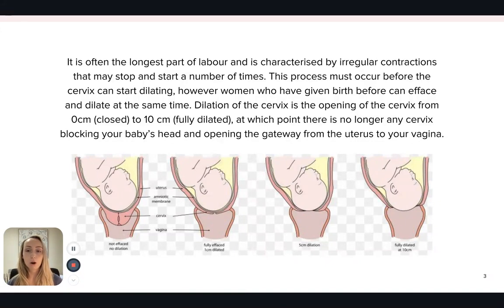Dilation of the cervix is the opening of the cervix from 0 closed to 10 centimetres, which is fully dilated, at which point there is actually no longer any cervix blocking your baby's head, and it opens the gateway from the uterus to your vagina.